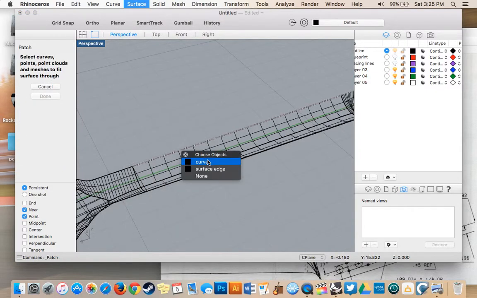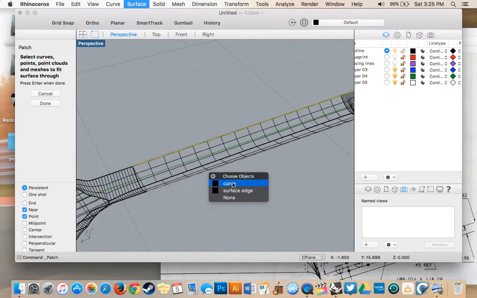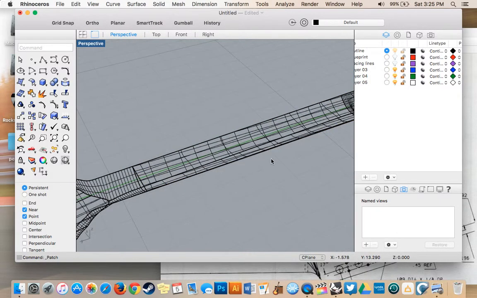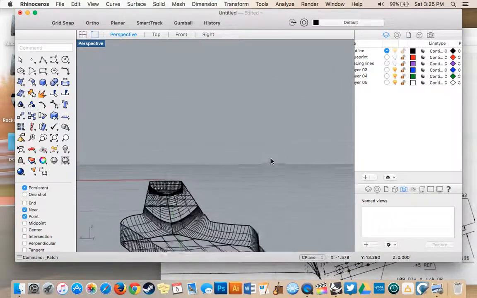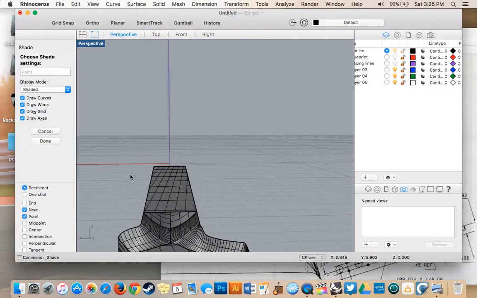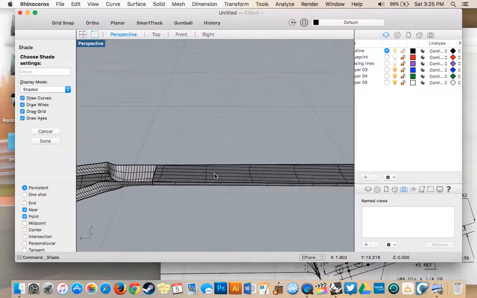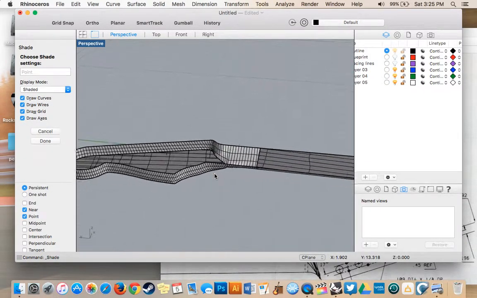Let's try that patch now that we have only 3 curves instead of 5. There we go. So let's look at that in 3D. That looks good. Everything's nice and straight.